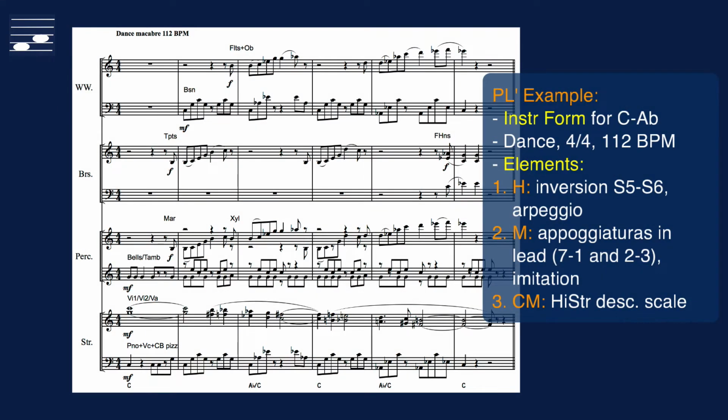The PL example is a medium tempo dance. In the instrumental form, we find the harmony, the C major triad in root position, and the first inversion A flat major as 8-note arpeggios in bassoon and low strings. The lead theme has appoggiaturas and is imitated between 2 unisonant trumpets and woodwind. The final element is a descending scale in the high strings.